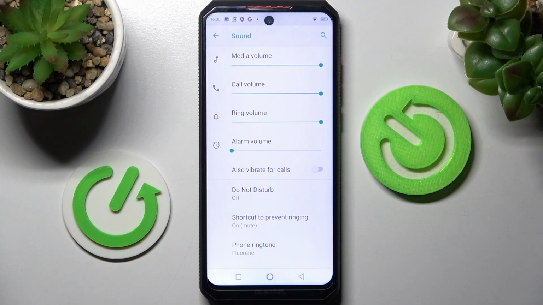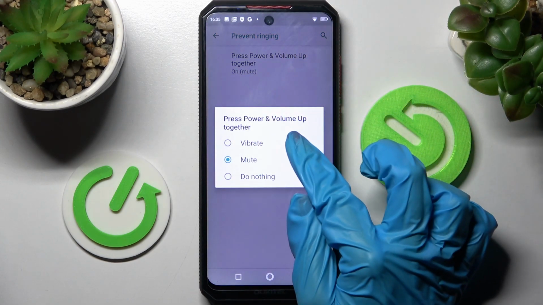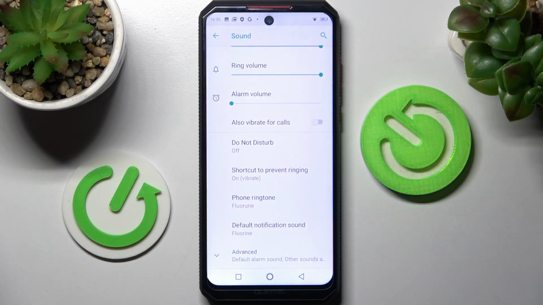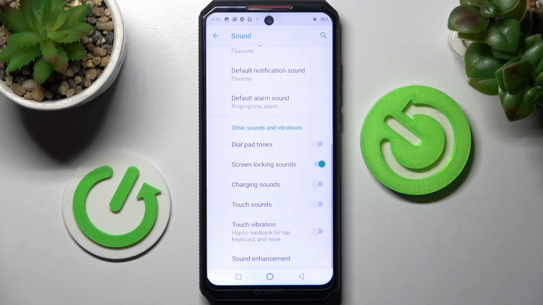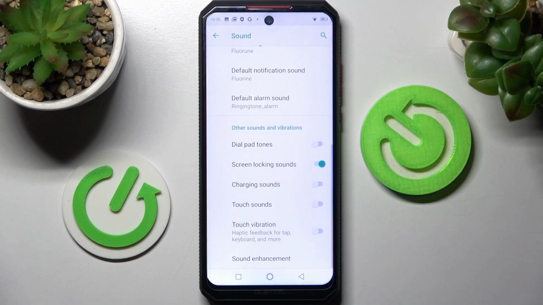After that, tap on shortcut to prevent ringing, click on press power and volume up together, and click on vibrate over here. Then you need to go back and scroll all the way down. Now click on advanced, scroll down again and tap on this switcher next to touch vibrations to turn them on or off.